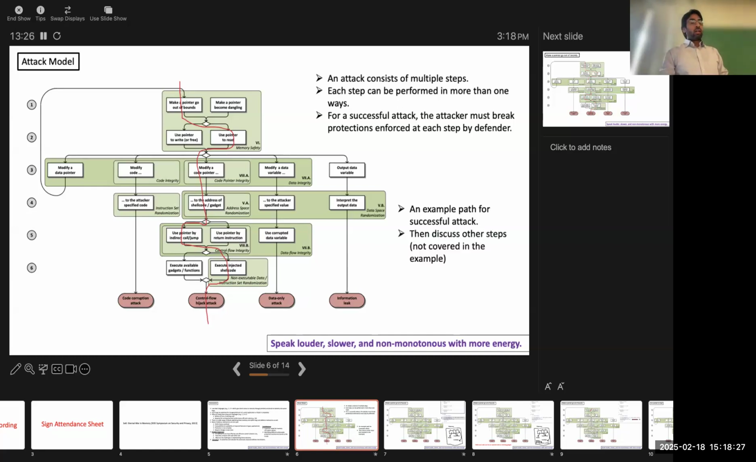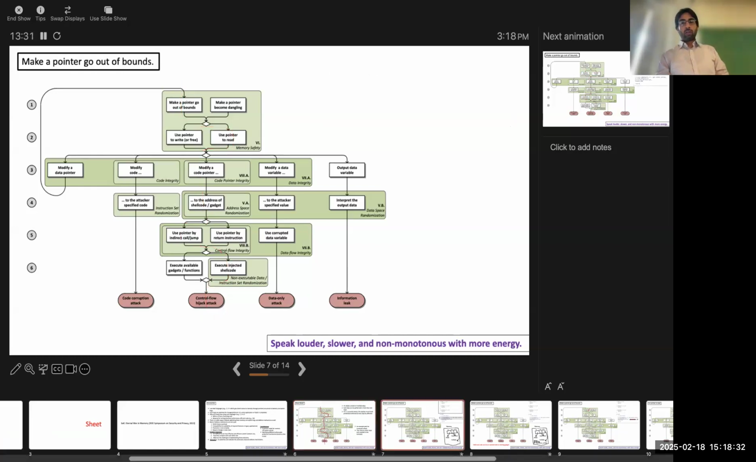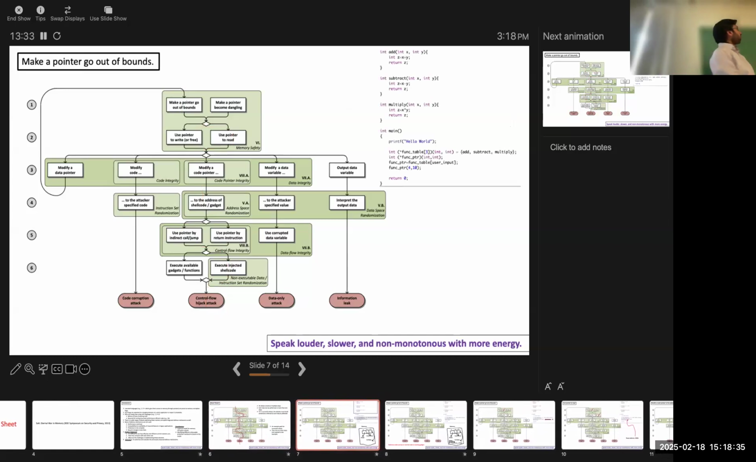So we will first do an example attack, and after that, if time permits, I will try to go through the other part of this figure.